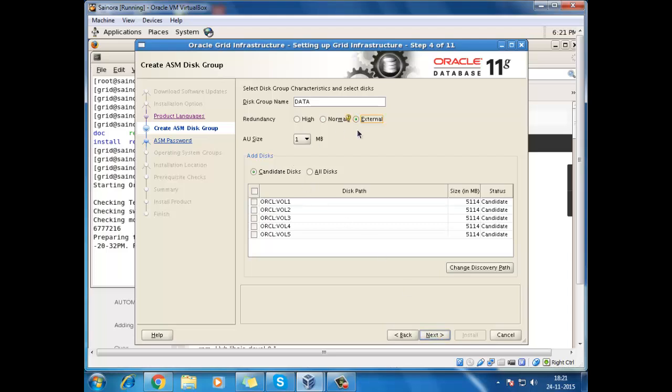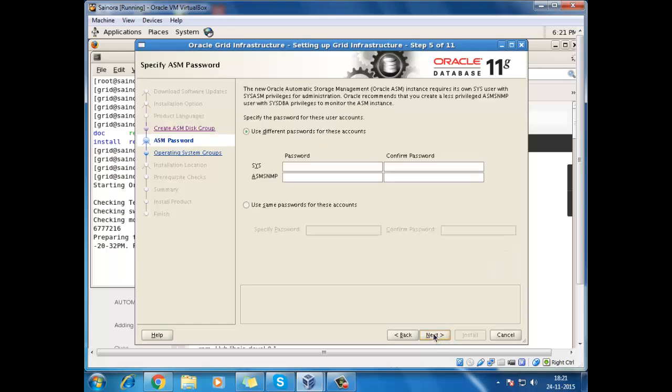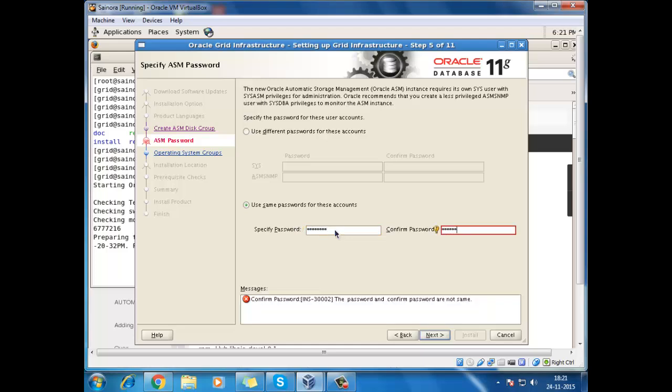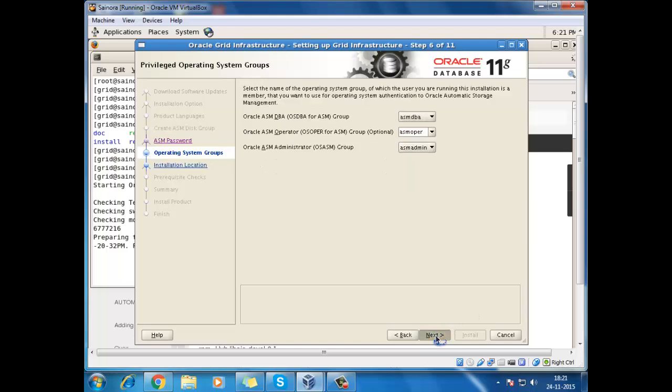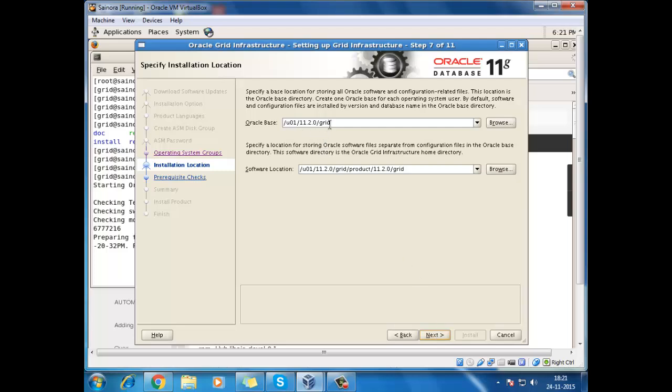So I'm clicking on external redundancy. I'm going to choose just one disk to install. Next. Assign the password for the ASM. I've assigned the password. Next. So here you have to mention the Oracle base. So /app/oracle. Next.